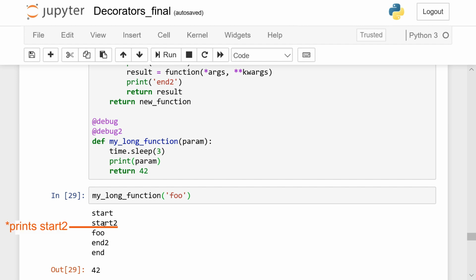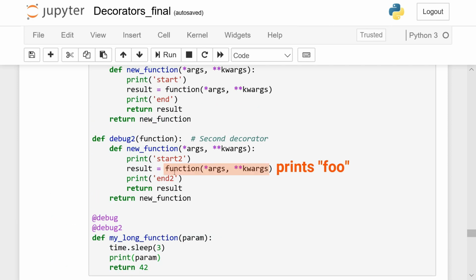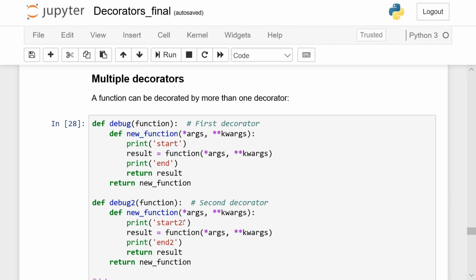The second decorator runs start, and then it runs the function, which is going to print foo, and then it ends. Once this ends, it returns the result, the new function. It goes back up to the earlier decorator. Since the early decorator was calling decorator, and we finished the second decorator, debug2, we're going to print end.